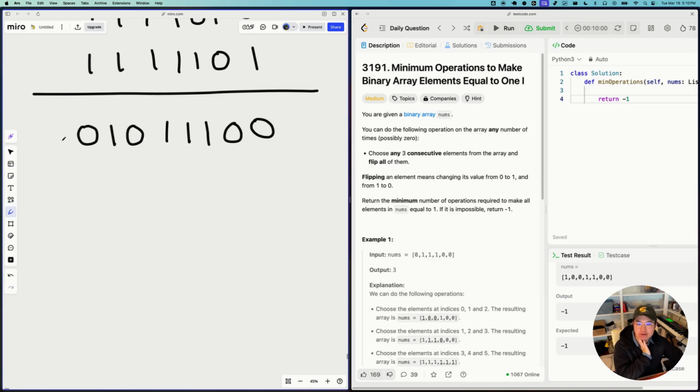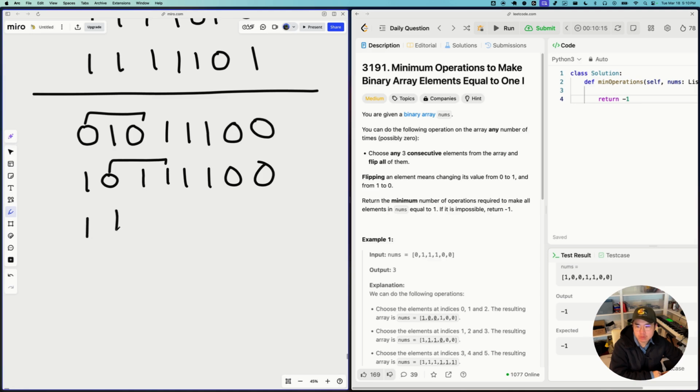The only concrete idea I have right now is I just traverse left to right. If I see a 0, I just flip. So let me flip these three. 1, 0, 1, 1, 1, 1, 0, 0. Let me flip these three. 1, 1, 0, 0, 1, 1, 0, 0.